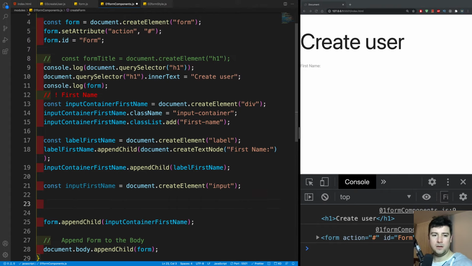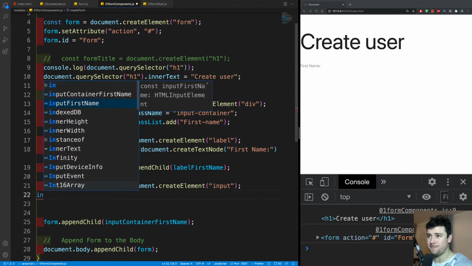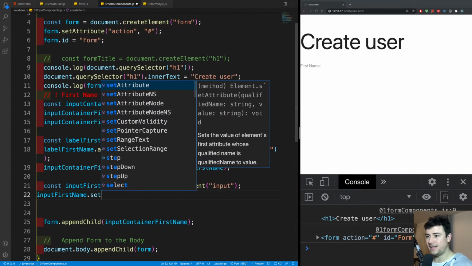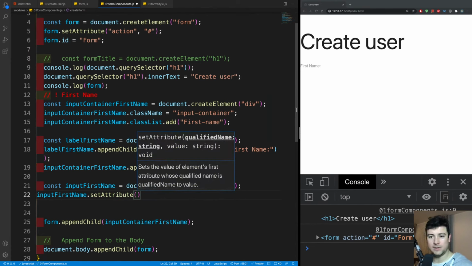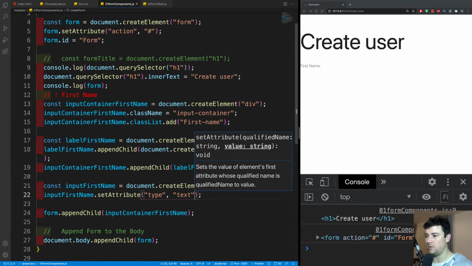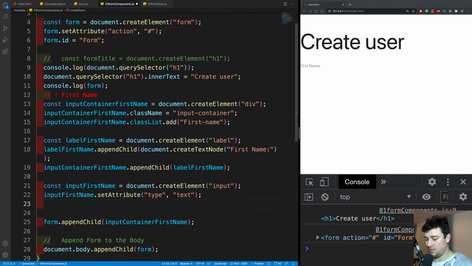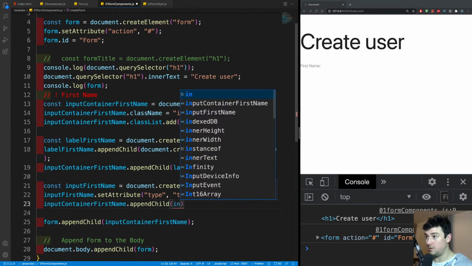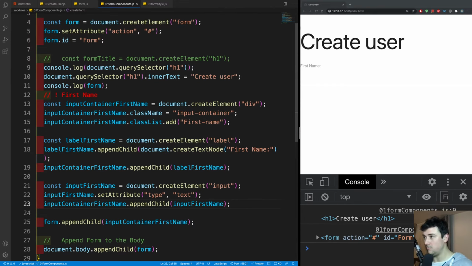And now we need to assign it an attribute because this tag needs to be a type of. So let's grab onto our input tag of first name, and let's set attribute. And as I said, first thing is the type of attribute. Then we need to set the type of the attribute, which is type in our case, comma, and text. There we go. Okay, now we need to take our input container first name again and append our input first name, and boom, there we go. There's our input tag.